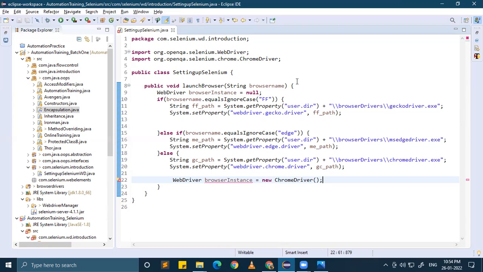So here WebDriver is the interface, and we are creating the object of the ChromeDriver class. The class whose constructor you call, you always create the object of that class. Okay? This is not so complicated. It's not complex.